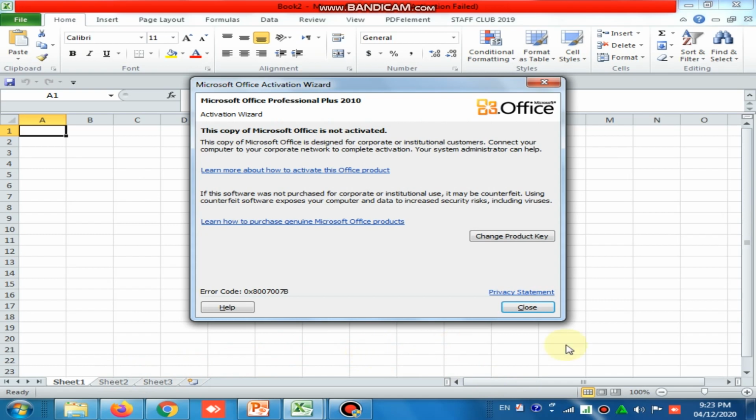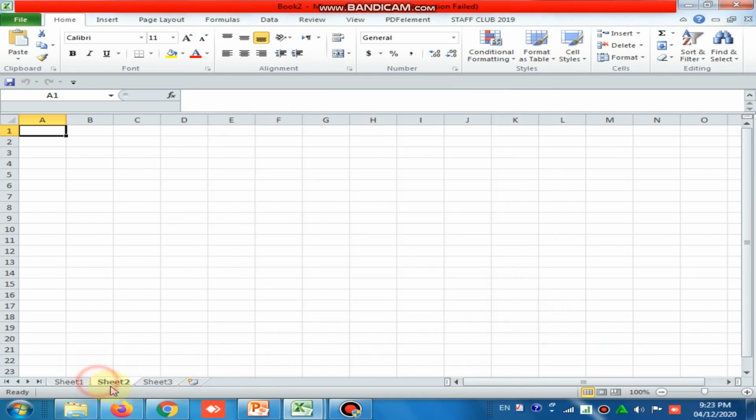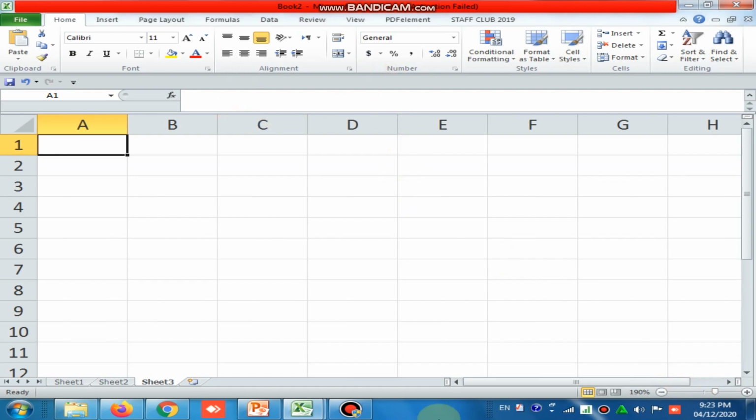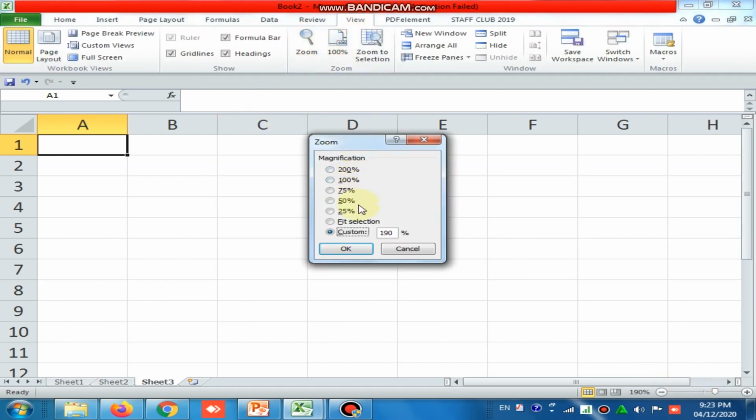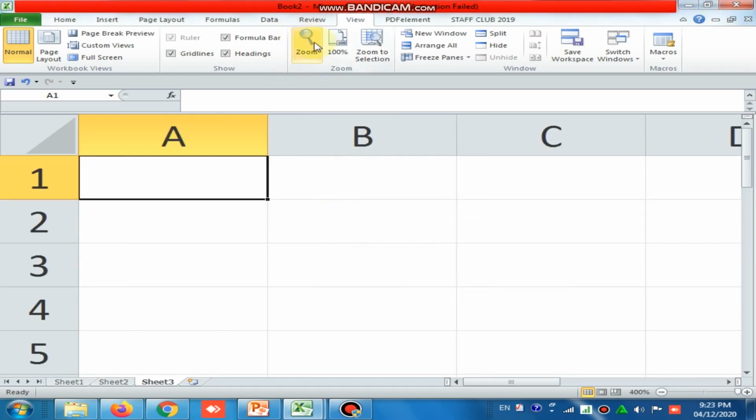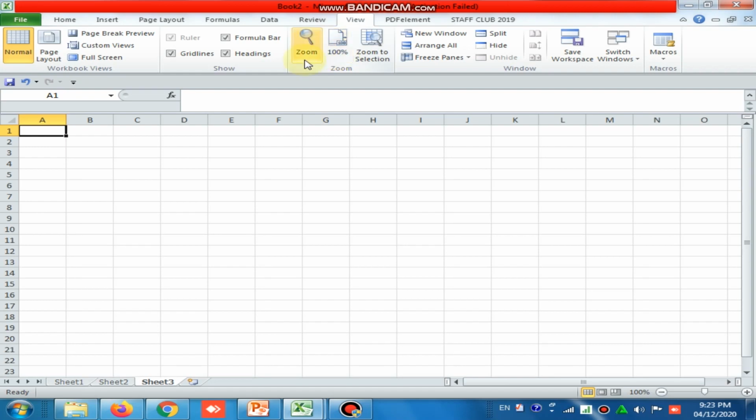Sheet 1, Sheet 2 and Sheet 3 are there, and if you want to zoom, you can zoom, or else you can go to the View menu. You can zoom here also. The default is fit screen, 100% zoom.